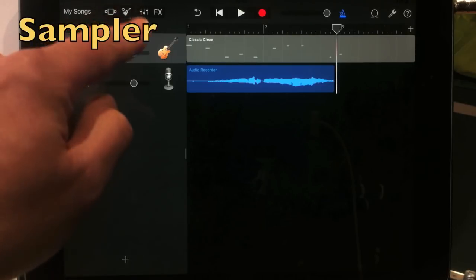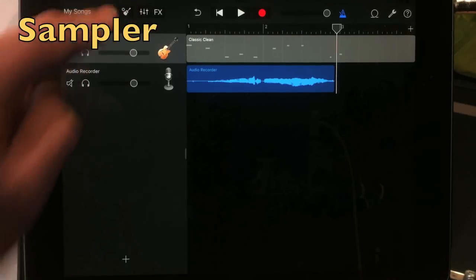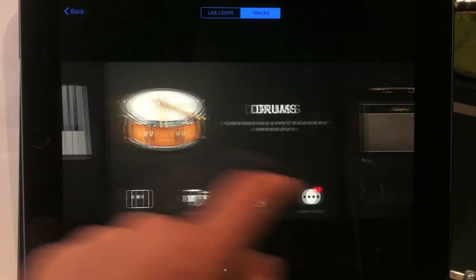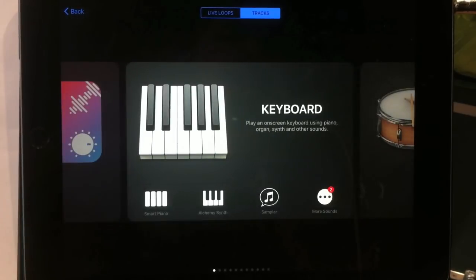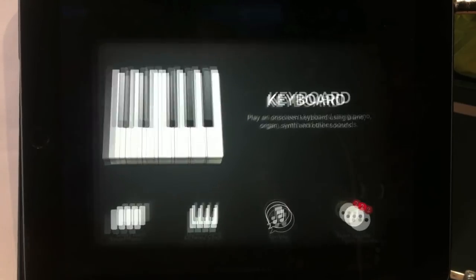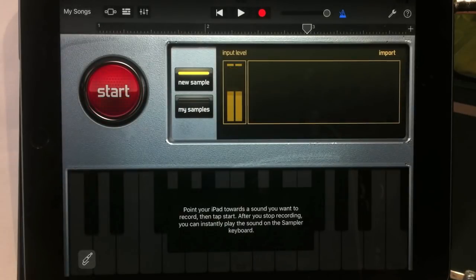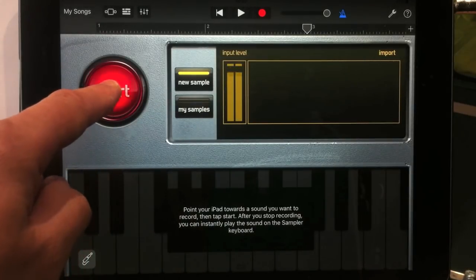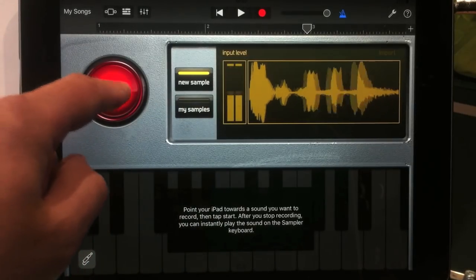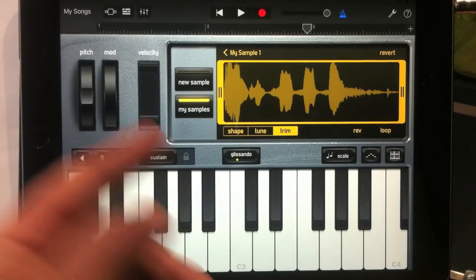Now, sampler. This is arguably a huge addition to GarageBand because it allows you to sample anything via the internal mic. I've made a video about this. You can see the level there. I'm going to start and go 1, 2, 3, 4, 5. Then your keyboard will be able to play that back.